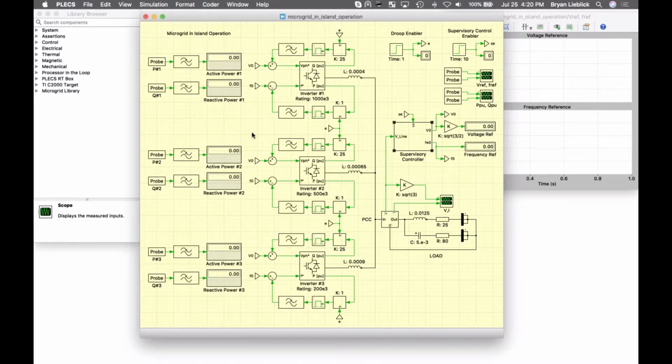So having looked at the model, let's run it really quickly. And we'll see over here on the left-hand side, each one of these converters has a little display showing the real and reactive power output. The upper value is in watts and the lower one is in per unit. And so this is shown for all of them.